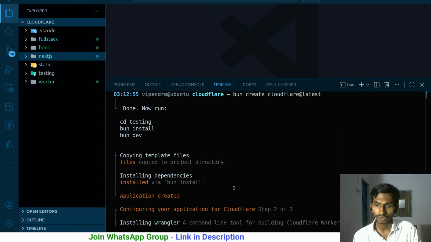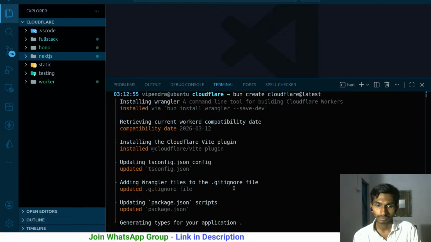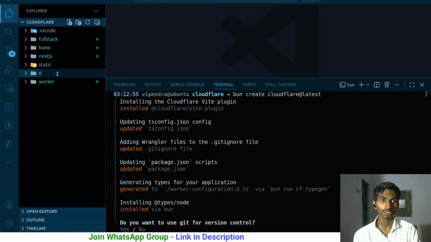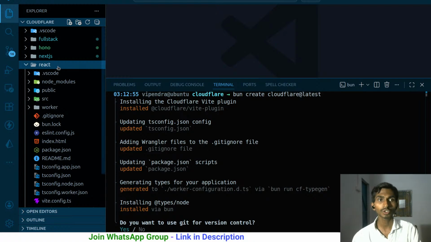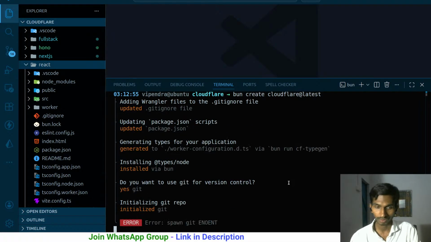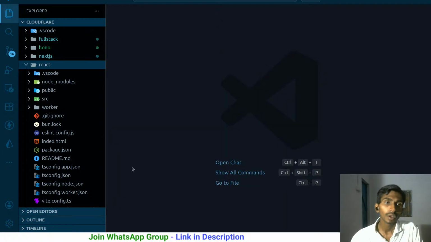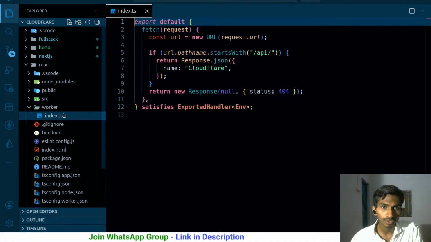Installing dependencies and all. Updating package.json. By the way, this is here testing. Let me make it React now. Right now, it's actually gonna be React, and this is not gonna run on Node.js. Rather, it's gonna be running on Cloudflare Workers. Yes. Problem. Error git spawn. Okay, that's not really a big problem. We have everything here. We have node modules. What else? Let's simply clear it. So here we have our worker index.ts.